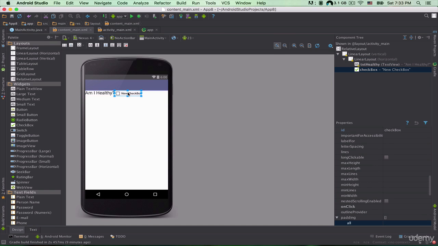And let's actually click on this checkbox here, and for the text, just type in here yes, and for the ID, you can actually type in CHX. This CHX stands for checkbox. CHX healthy yes.